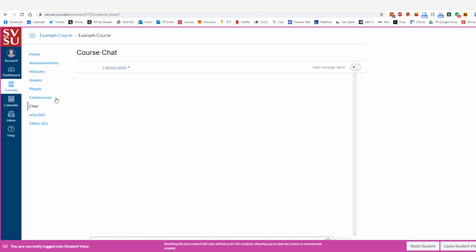And lastly, there's an option for Echo 360. If your professor chooses to use Echo 360 to create video lectures, then you can access them from that bar on the left, or they might put them in the modules themselves. In that case, you would not need to access it from there.